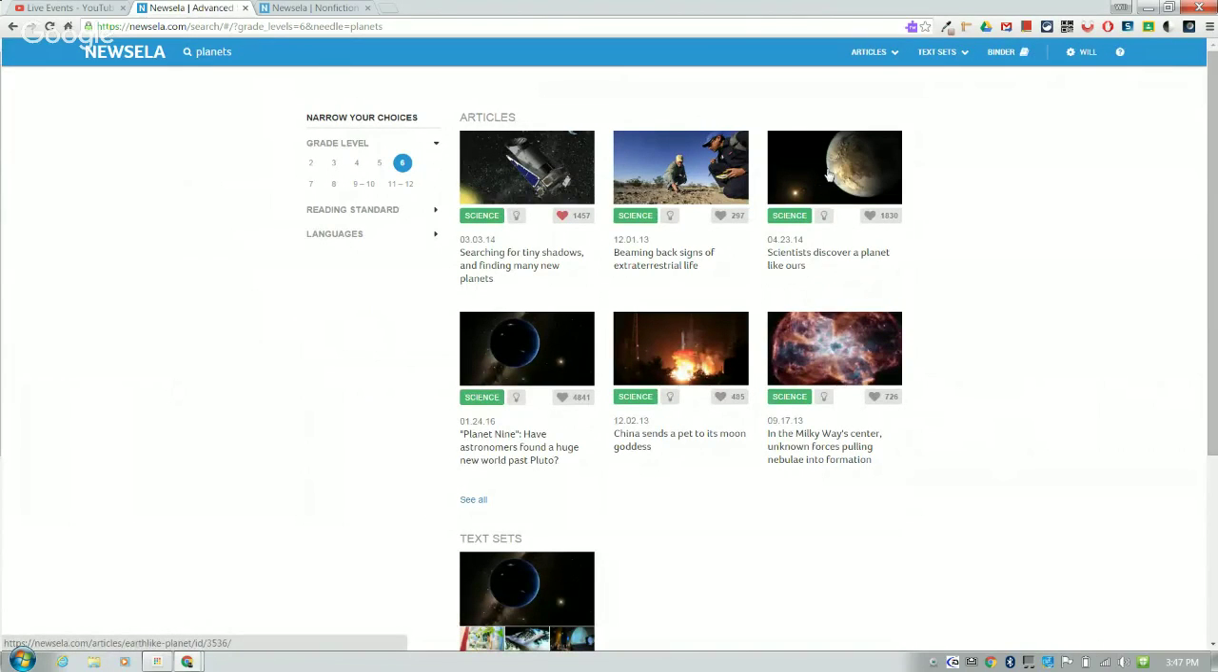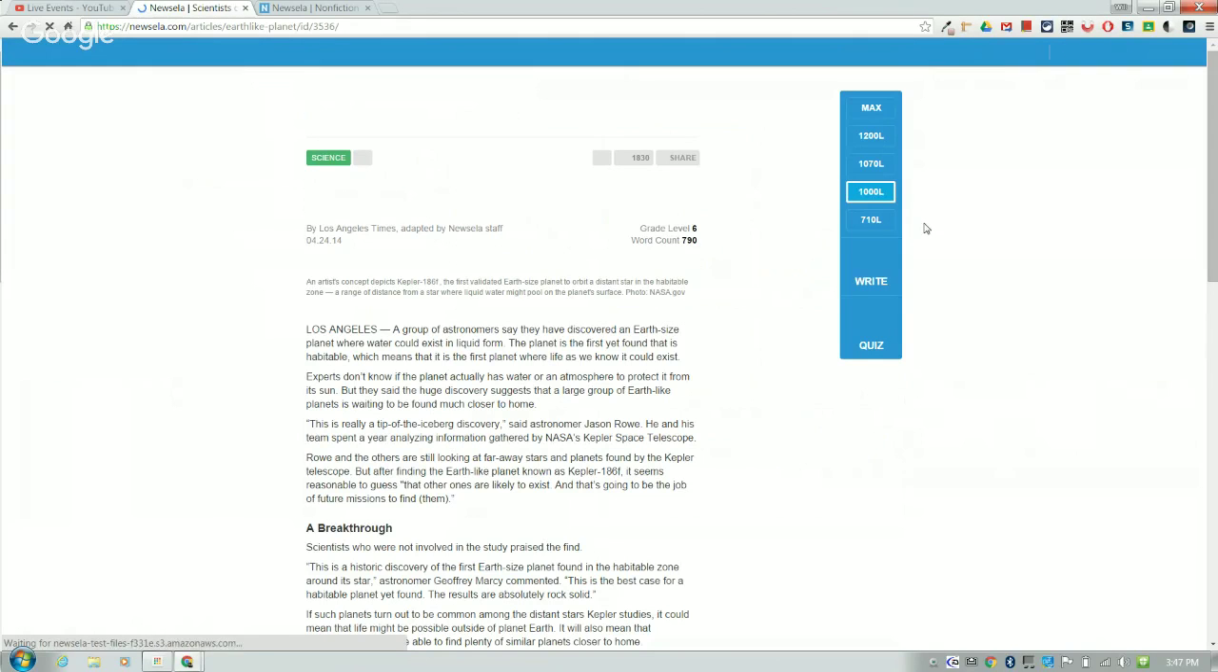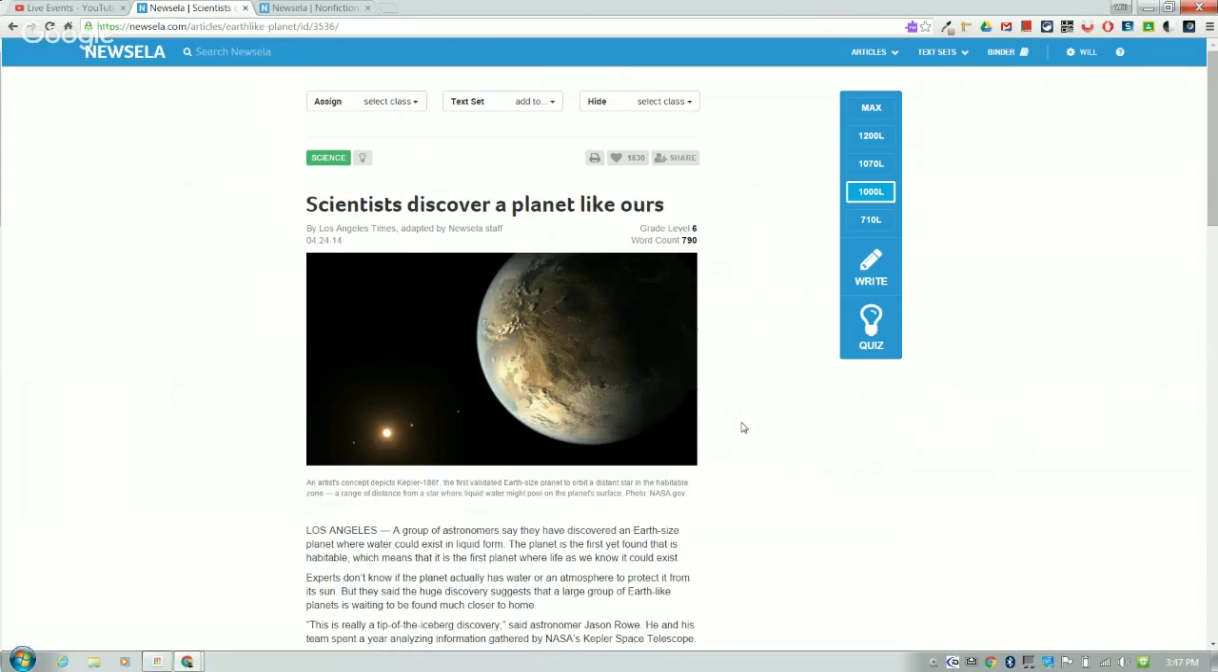Once I find an article I'm interested in, maybe one that's got a lot of hearts or favorites, I can click on it and get right into the article. If you haven't created an account, you'll only see a preview. So you and your students will need to link that account. So here's the article. It tells you it came from the Los Angeles Times, tells you the word count and the grade level. And over here, you'll see the different choices.